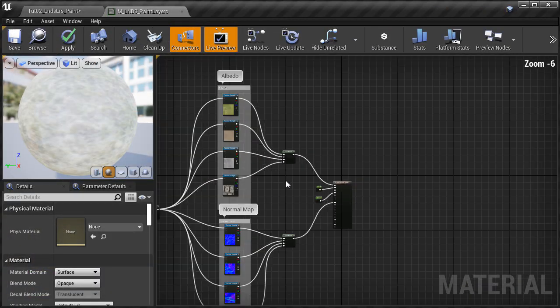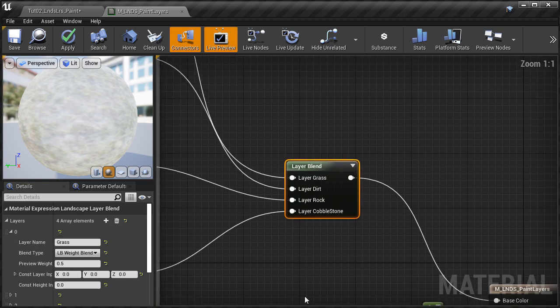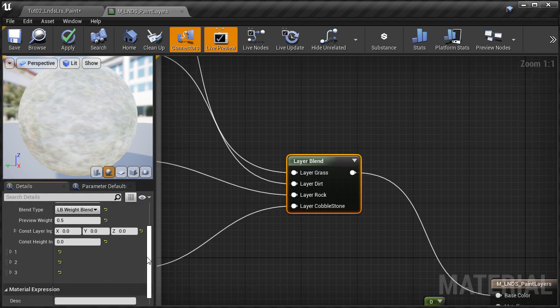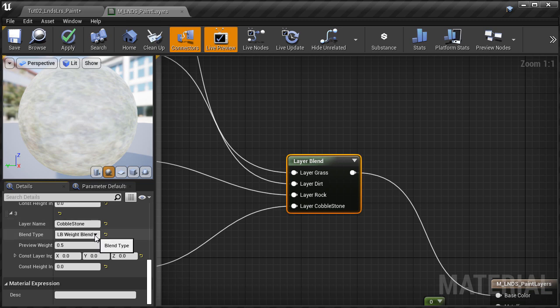And I'm going to select all of the layer blend nodes I have, and in my case, I have 2. And inside the details panel, I'm going to change the blend type for the texture layer that I want to paint on a separate landscape layer to LB Alpha Blend.